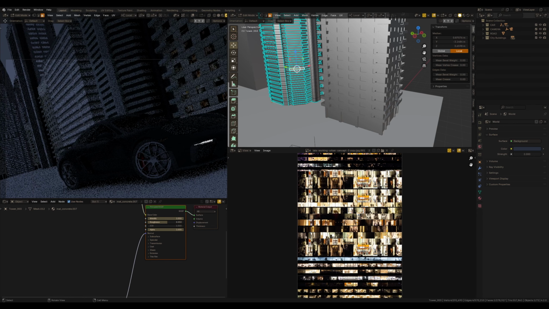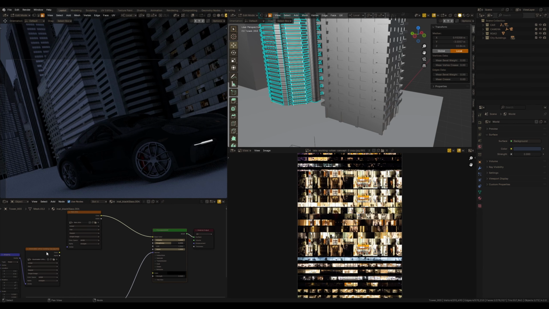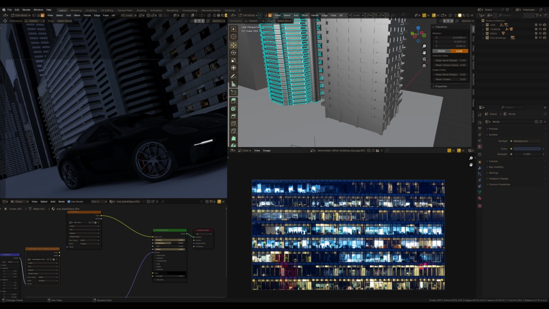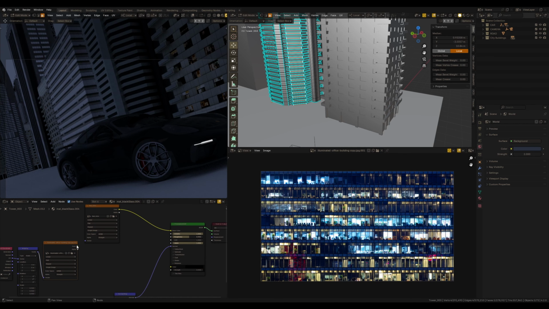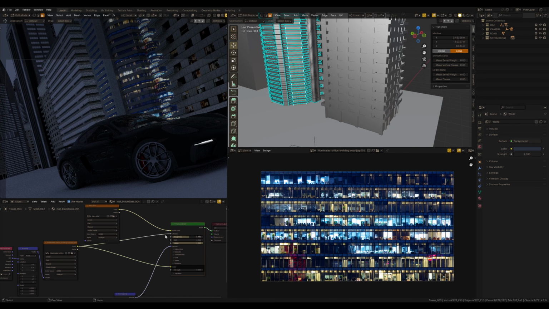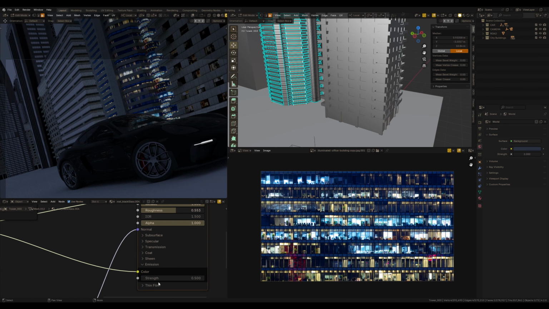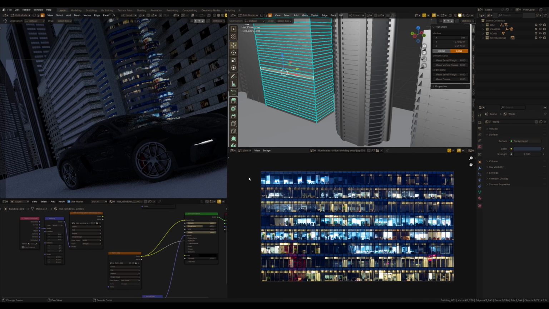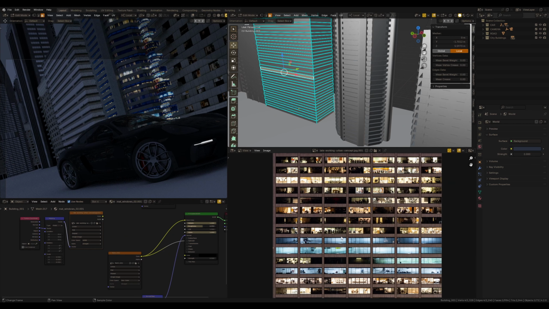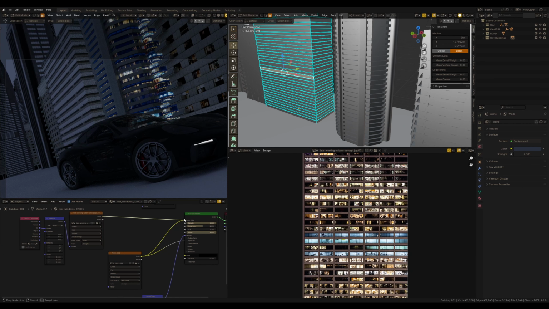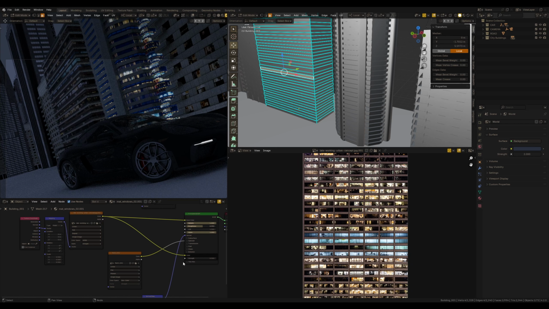Also for another building I have such an image of night windows. Connect this one to base color and of course to emission. But not too much emission because we will use another light yet, like screens. Another image of night windows for this building.